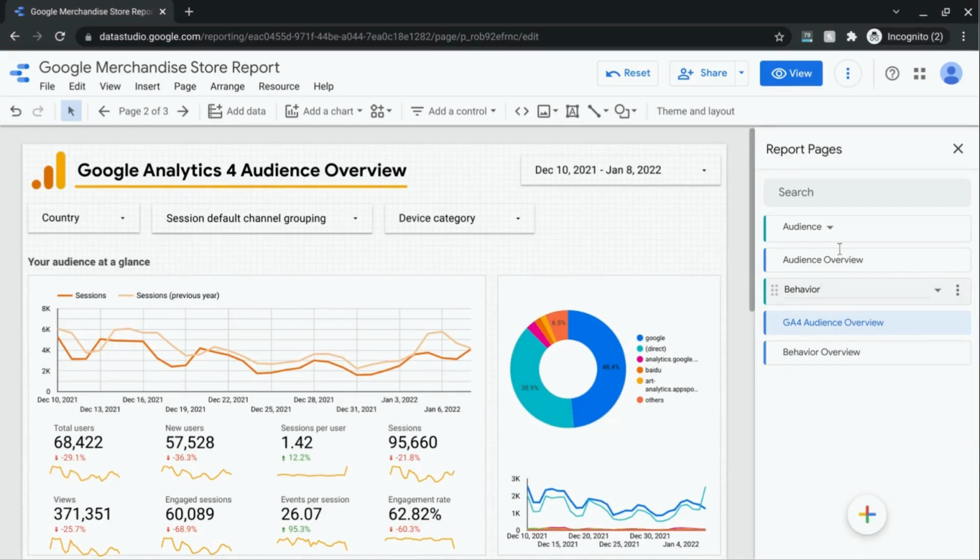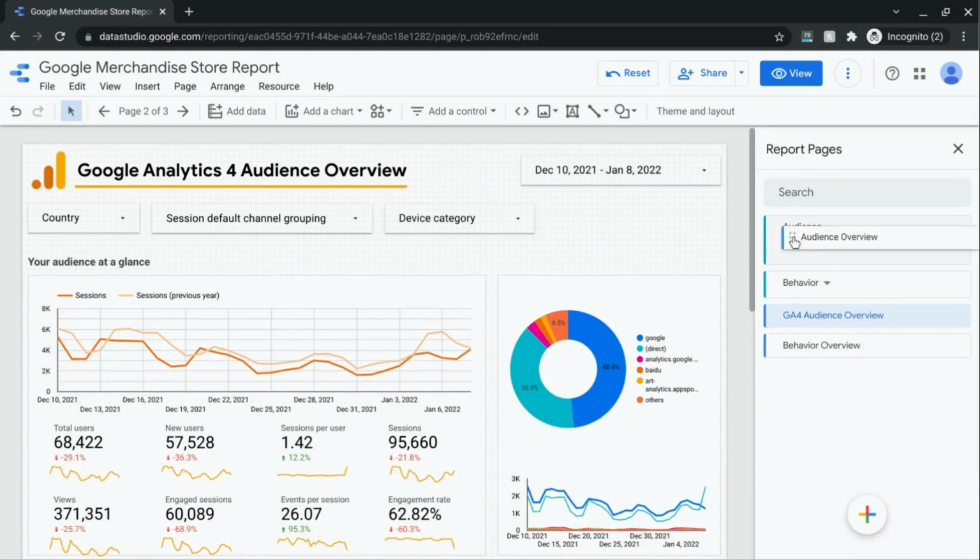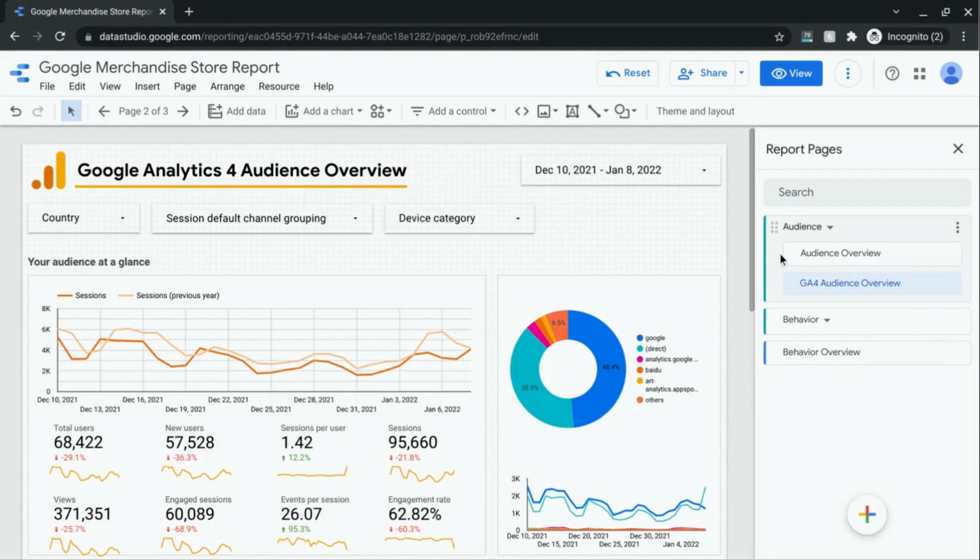So now that we have our new sections, we can move pages into the appropriate sections. So we can do that for this audience overview page and drag it underneath the audience section, and do the same for GA4 audience overview. Make sure the section expands so you can see that it moves the page into the correct place. And we'll do the same for behavior overview. And now we have all our pages in the appropriate section.